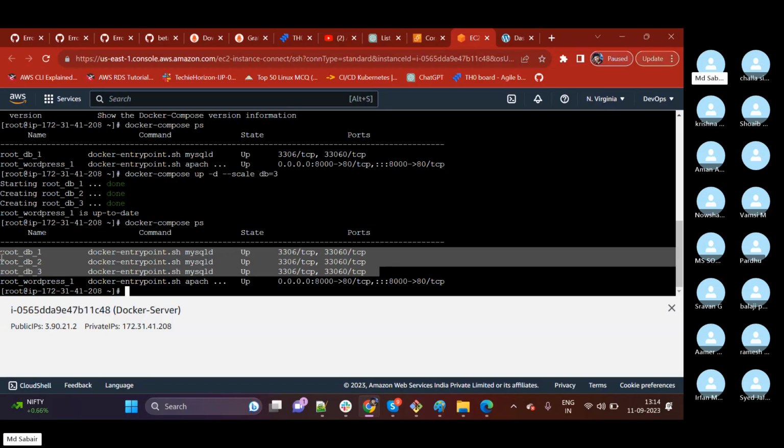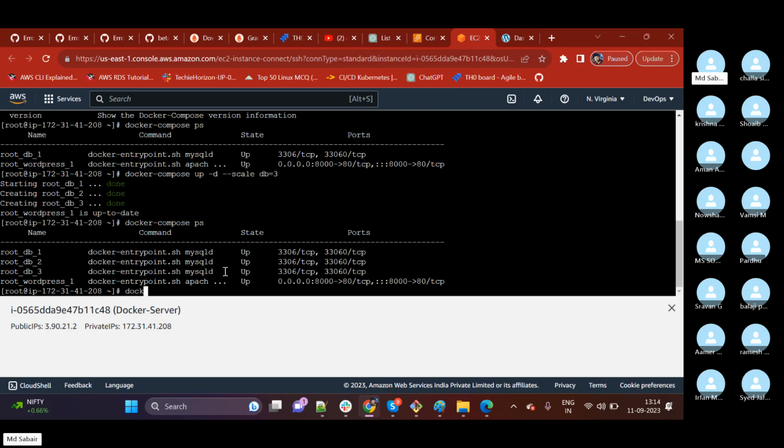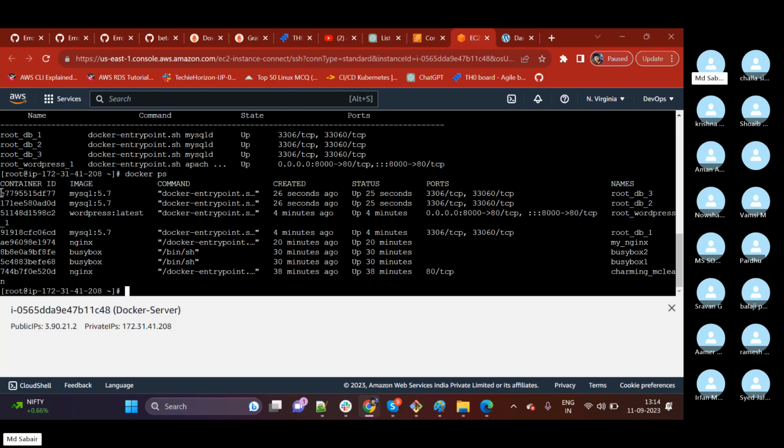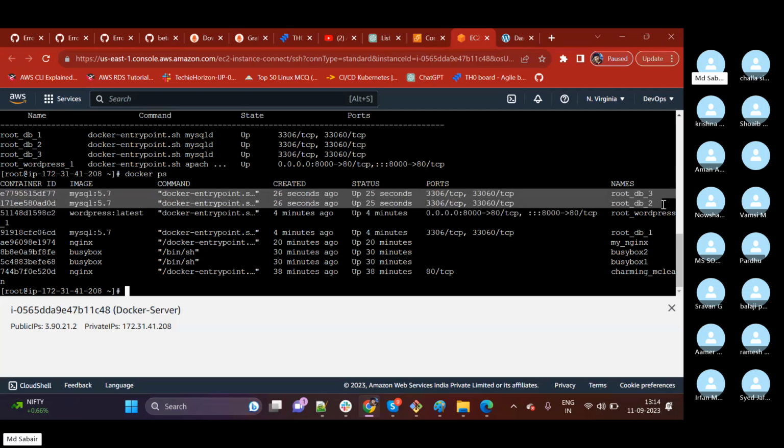So it is very easy to create 50 containers. Yes, we can create. To scale up and scale down, this is very easy. Now if I do docker ps, then see multiple containers are being provisioned. By just using one command, I have created multiple containers.